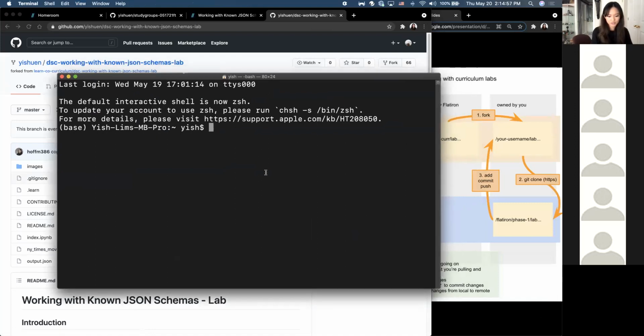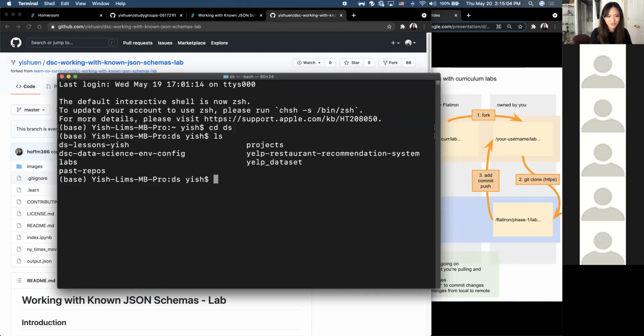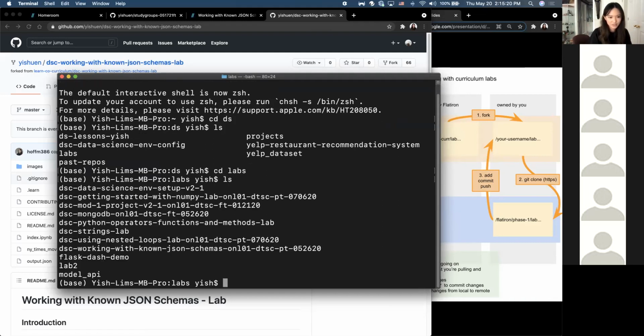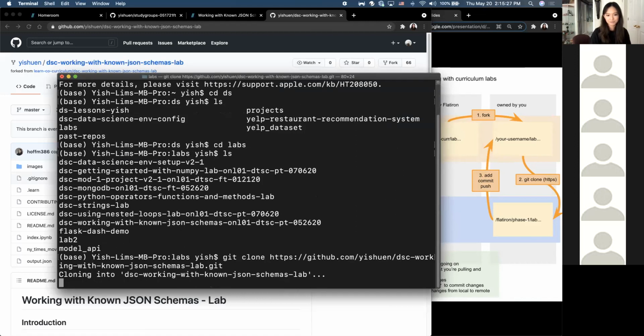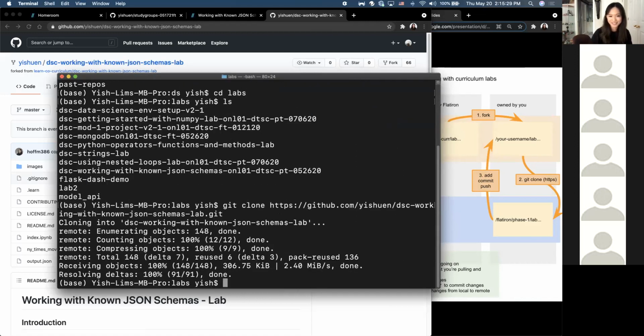You go into terminal, you choose where you want to save this. I actually have a DS for data science folder somewhere, and within this, I also have a labs folder. Of course, you might want to make subfolders for different topics or different phases. I don't work on labs, so I don't need that. But I have this labs folder here. What I'm going to do is first make sure that I don't have a duplicate of this. But you'll do git clone, paste that URL, and that lab is copied down.